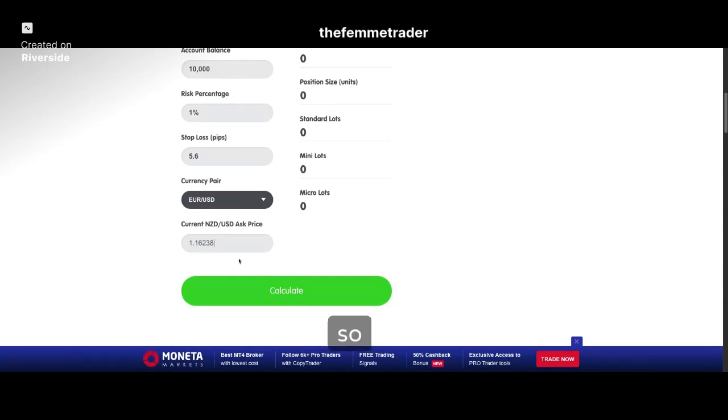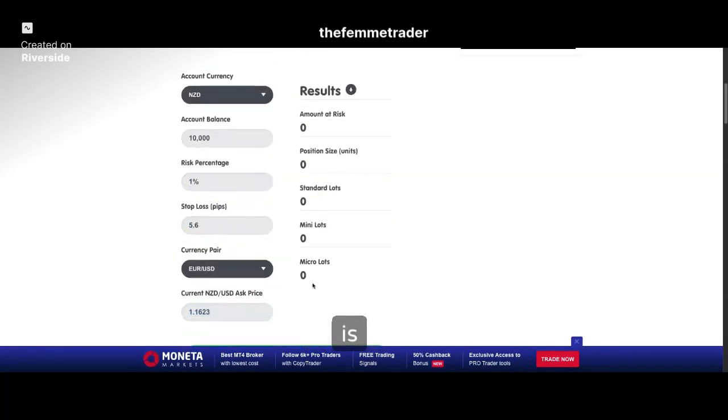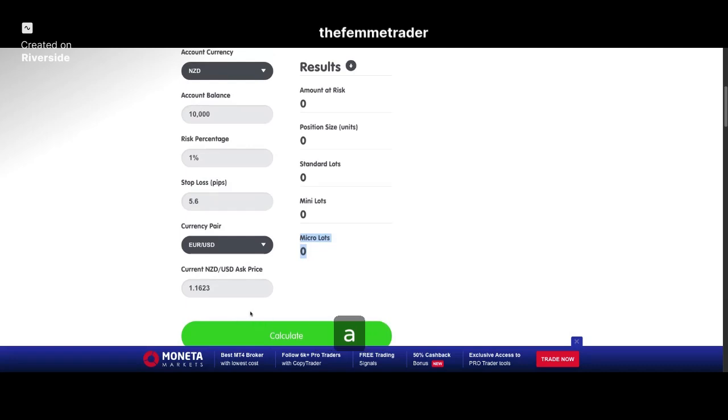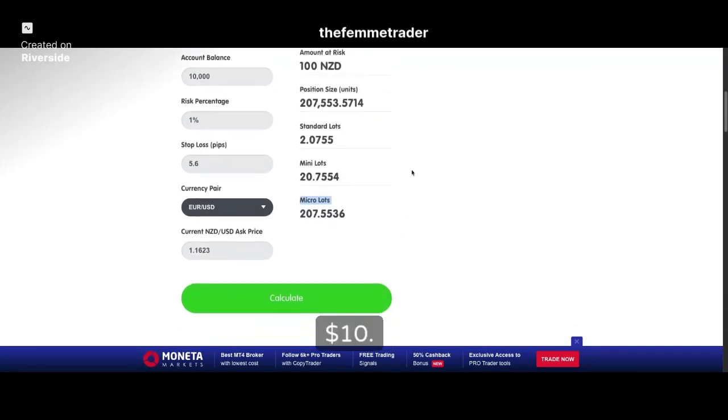So I've got the asking price. What this means is, what is the asking price at the time when you want to place that trade? So that you go, and that is calculate. So what it's going to tell me is that I'm going to risk $10.